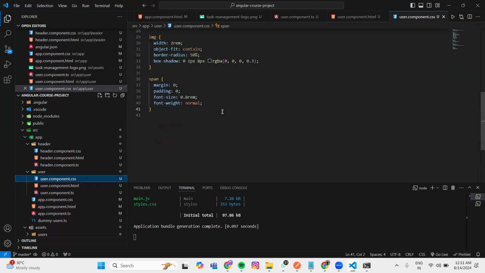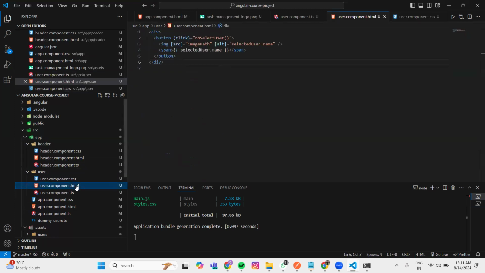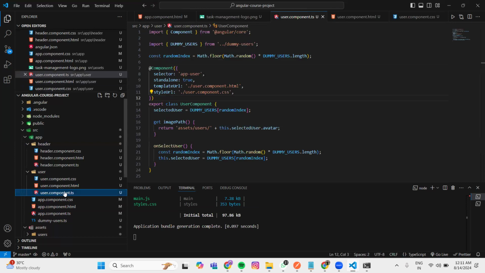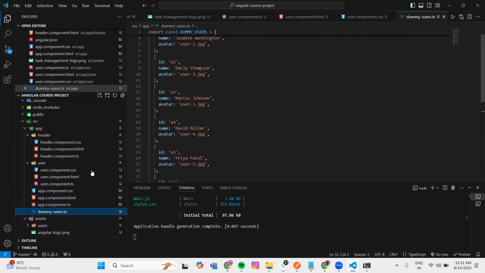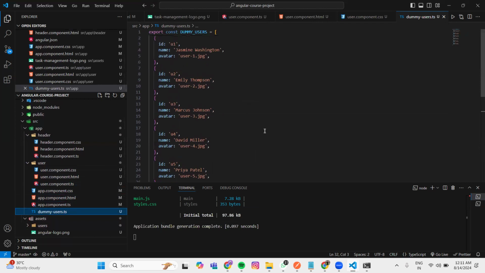And the styling here. Now we want to display a list of users. So we create some dummy users in another TypeScript file. We have this constant, dummy users, that we export from here and will import in the users component.